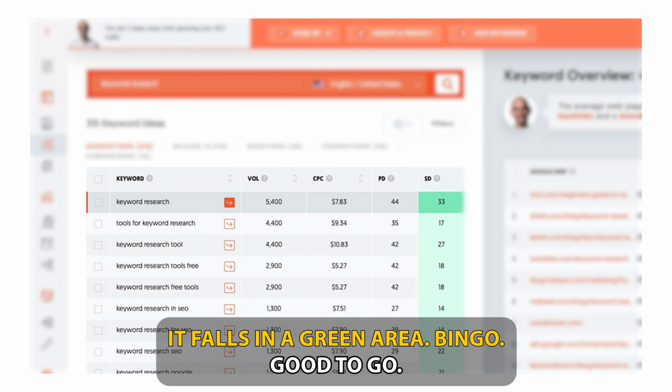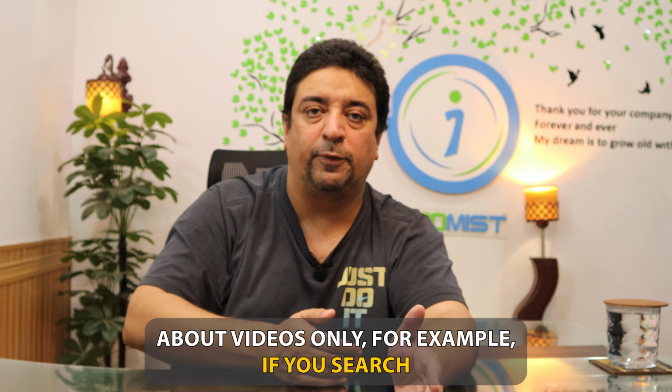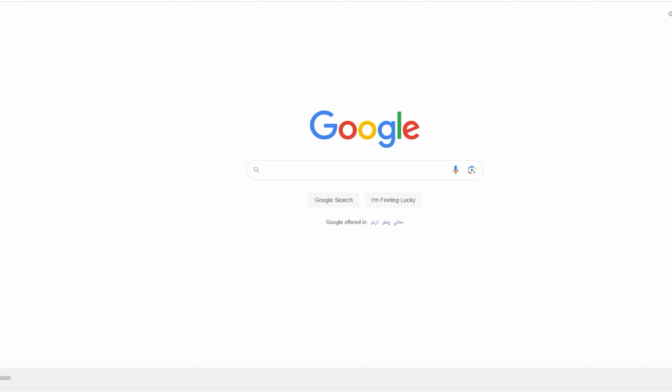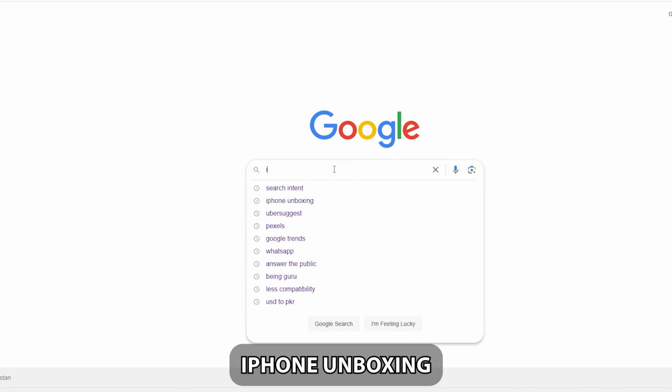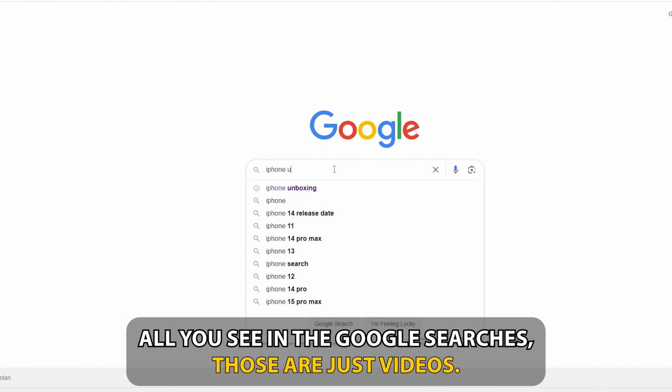Again, in contrast, if the search intent talks about videos only, for example, if you search iPhone unboxing, all you see in the Google search results are just videos. What is the point of creating a blog post for this keyword, knowing that the search intent only shows videos? People want to visually see the unboxing of the iPhone. They're not interested in reading.